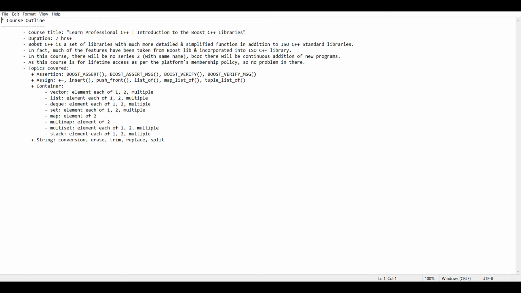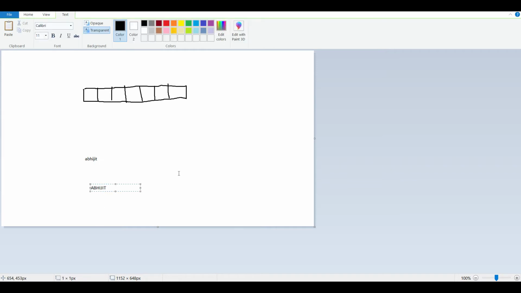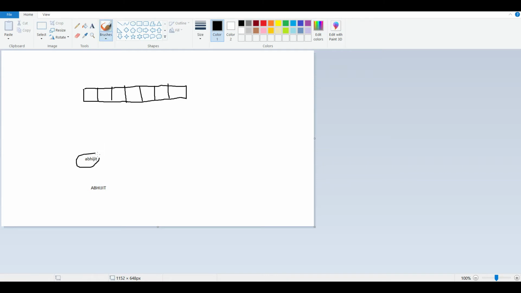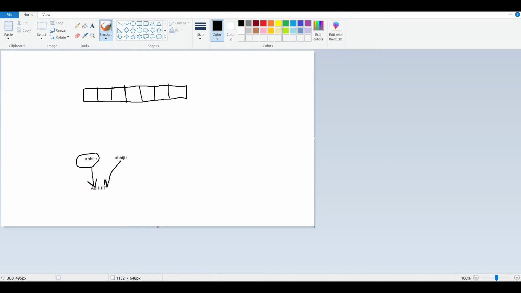Boost C++ is a set of libraries with much more detailed and simplified functions in addition to the ISO C++ standard libraries. Well, what do I mean by detailed and simplified? Let's say there's a string, and you want to capitalize that string. Let's say I write down Abhijit, and I want to capitalize it. In order to do that, either you can convert the original into this, or make another copy of it and then convert that copy.